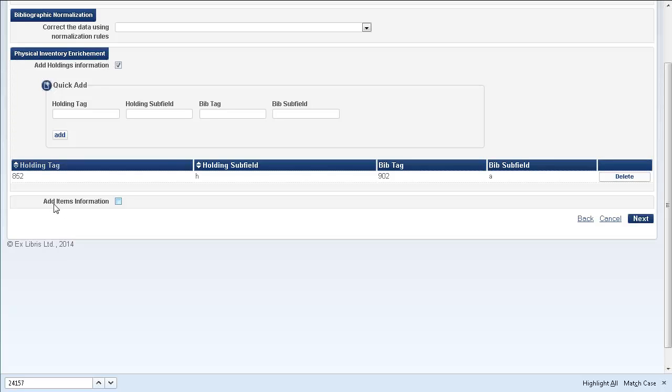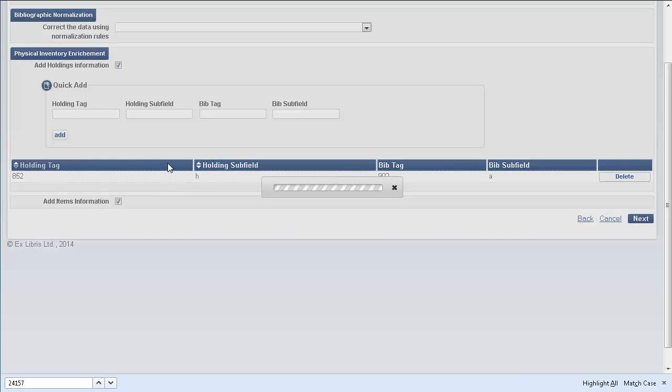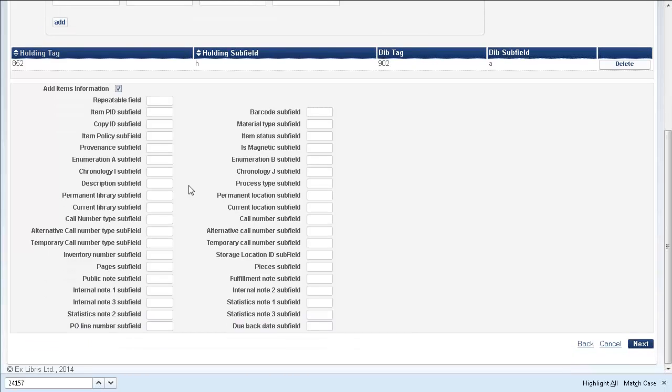So this was add holdings information. And in addition, we also have add items information. Let's check this one. And here we configure the fields to which the item information will be exported. So we want to export the item information to, say, the 944 field, barcode to subfield A, material type to subfield B, any notes to subfield N, due back date, subfield D. You can go over the different subfields we have here, all sorts of information pertaining to the file, current location, call number. Feel free to play with this at your available time.